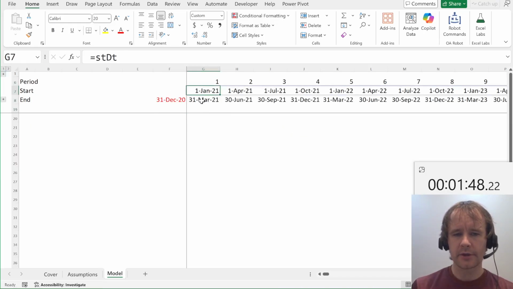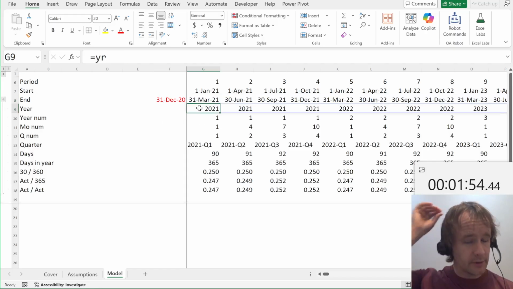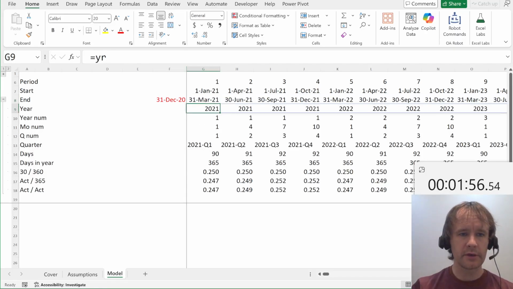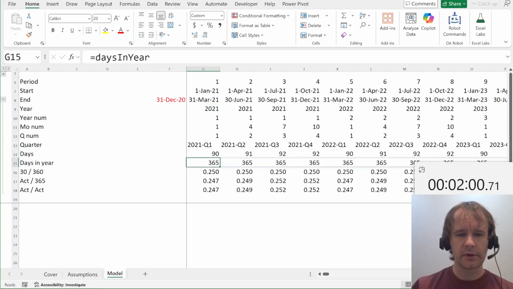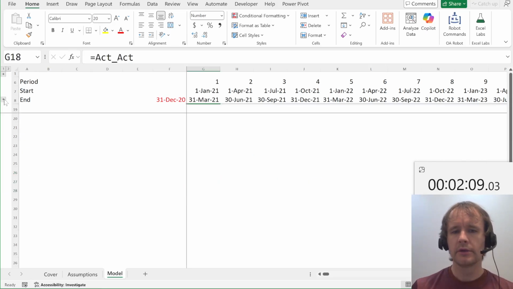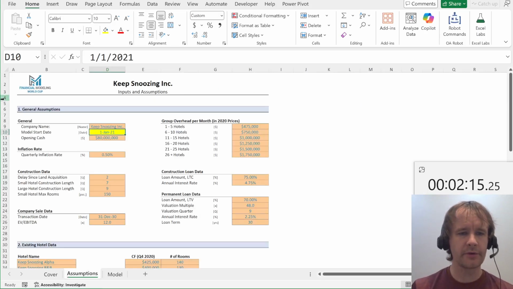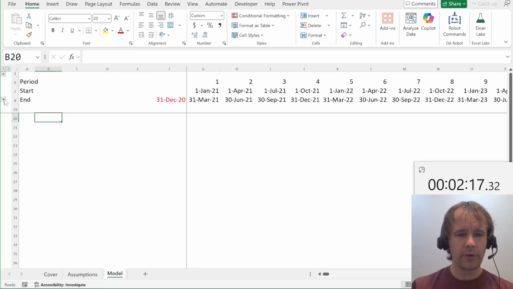The model starts on the 1st of January 21, the end of the first quarter is the 31st of March. There's a bunch of other ones down here which also have named ranges, like the year number, the month number, the quarter number, number of days in the period, number of days in the year, 30 over 360 calculation, actual over 365, actual over actual. These have to do with loan interest payment conventions, but don't worry too much about it. So that's one important piece of setup.